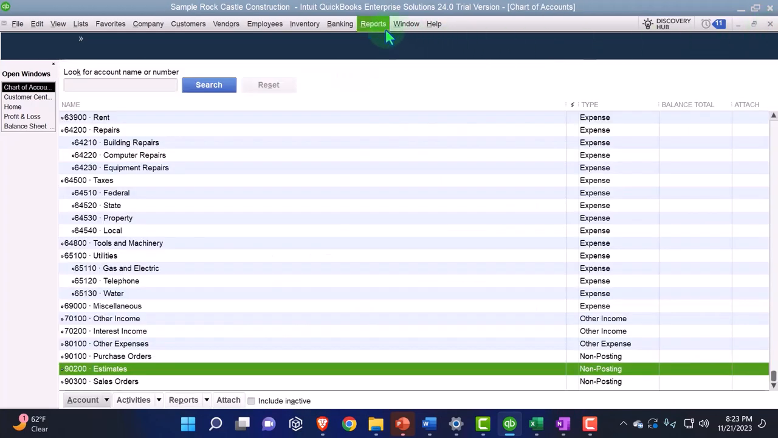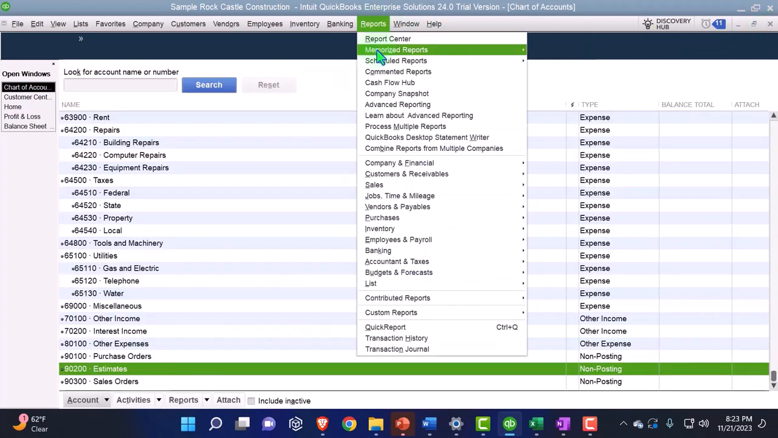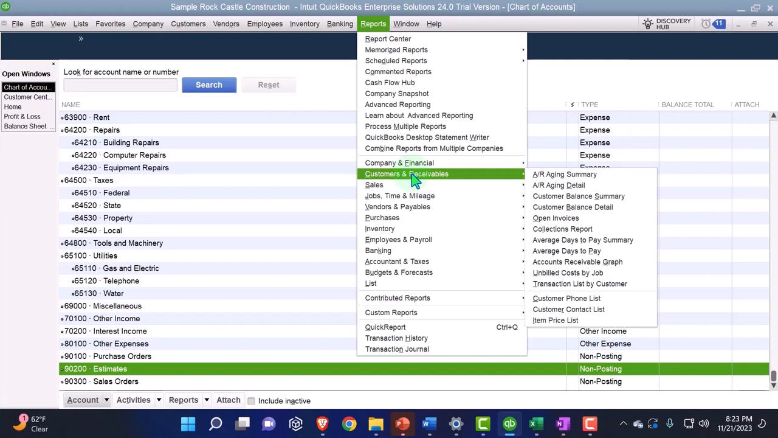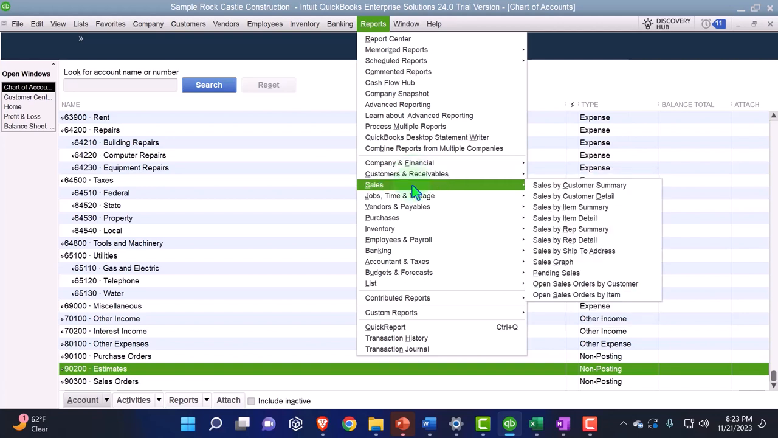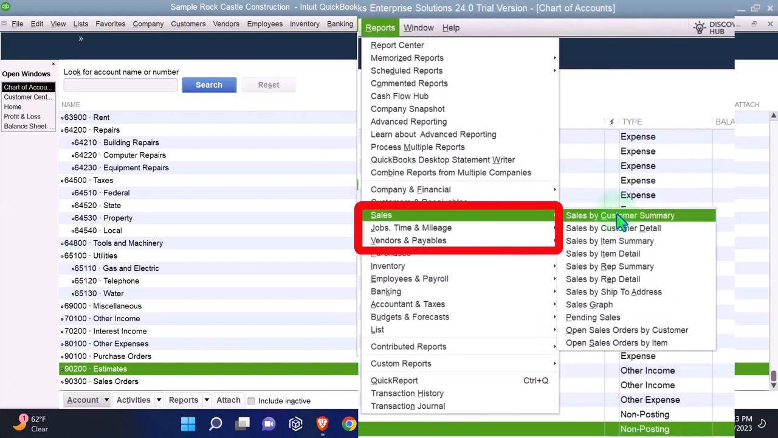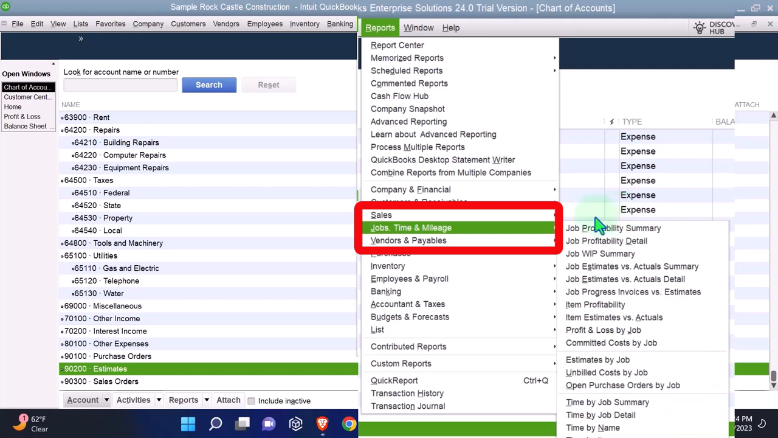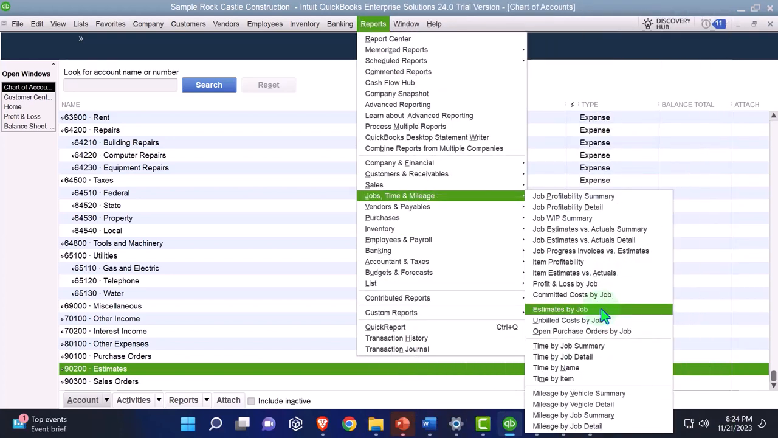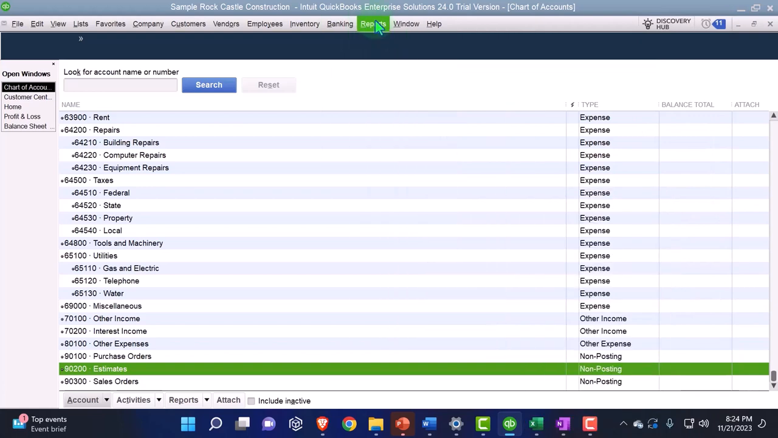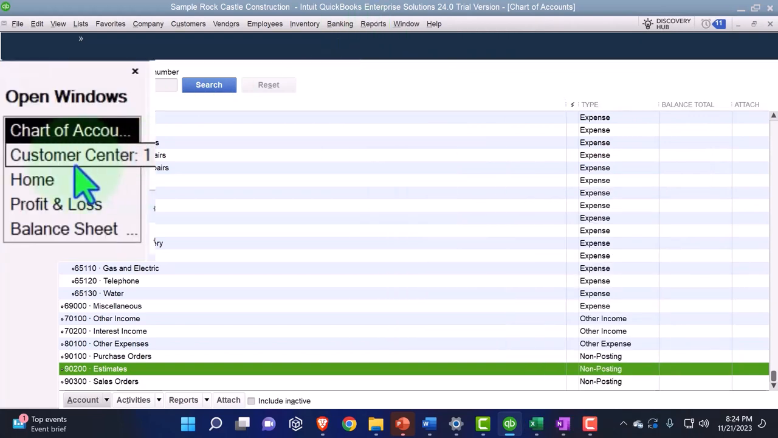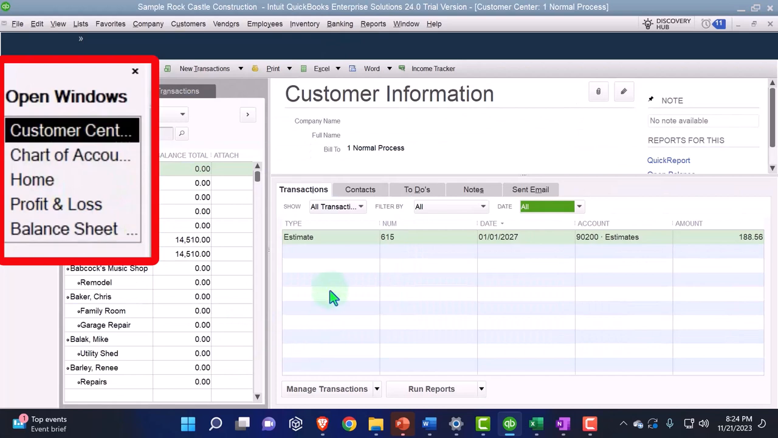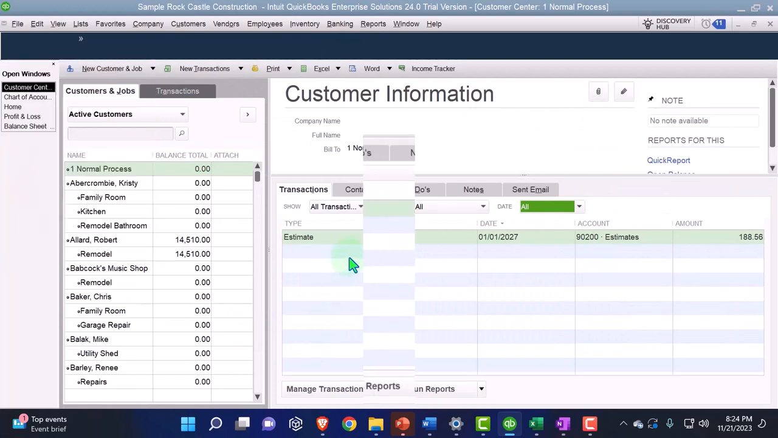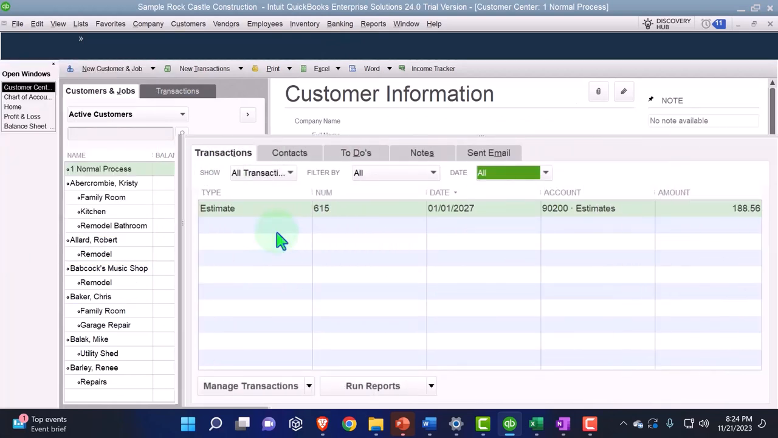You can also run reports for the estimates in the dropdown up top. So you've got the sales. Actually, it's not under sales, it's under the jobs, time, mileage. And then you've got some estimates down here. We've got the estimates by job. So you've got some reports that you can run in there. But oftentimes internally, we'd probably be going to the customer center and saying, this is the particular customer. We have an estimate basically outstanding for them.